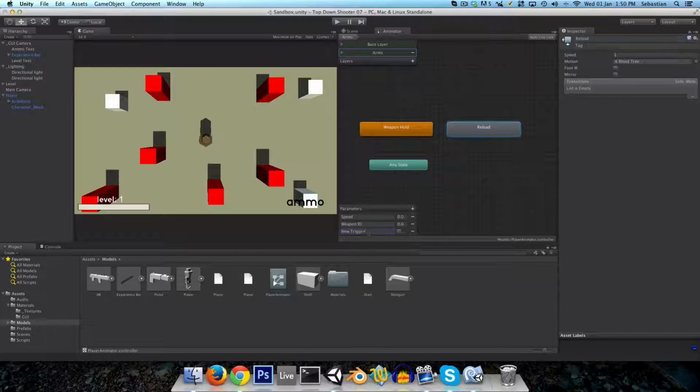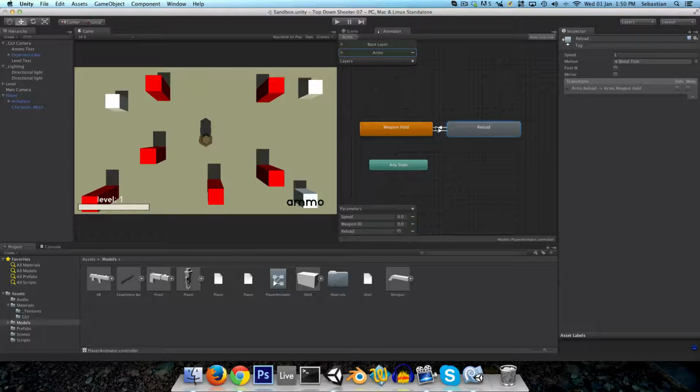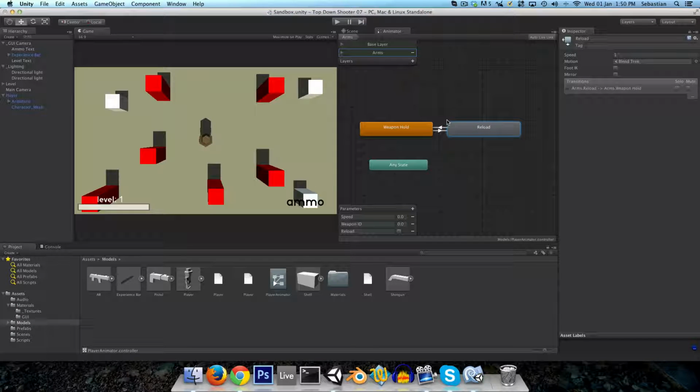And let's create that trigger, reload. And so we'll transition from weapon hold to reload if that trigger is set, and we'll come back if the exit time is, say, 0.95, which just means 95% of the reload animation is played, then we'll start transitioning back.